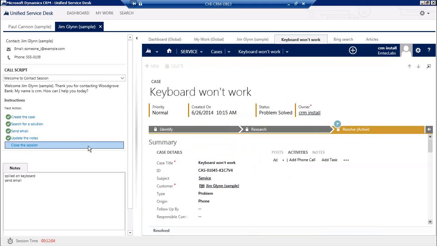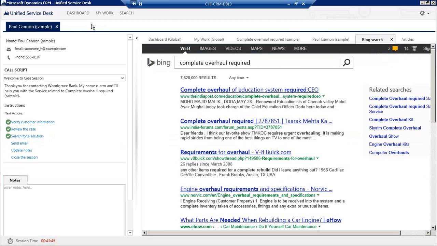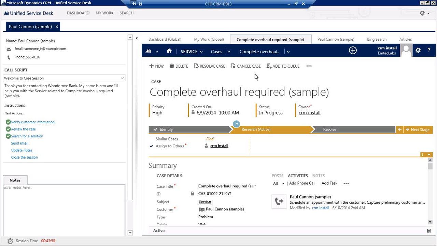And to close the session here, it automatically closes that session tab at the top and brings us back up to Paul Gannon, the complete overhaul case that the service rep was previously working on. And there's a timer at the bottom here too that I forgot to mention that automatically records how long the screen has been up for you. So that's just a quick run through the demo process I wanted to show you.